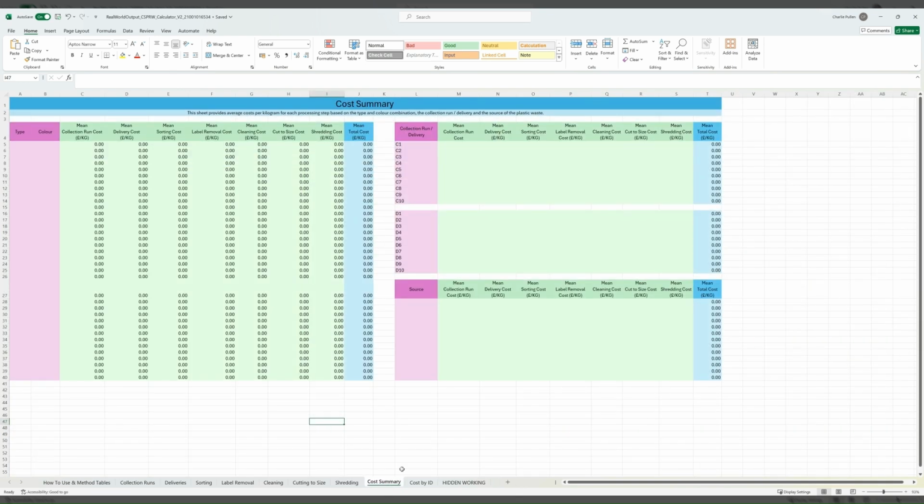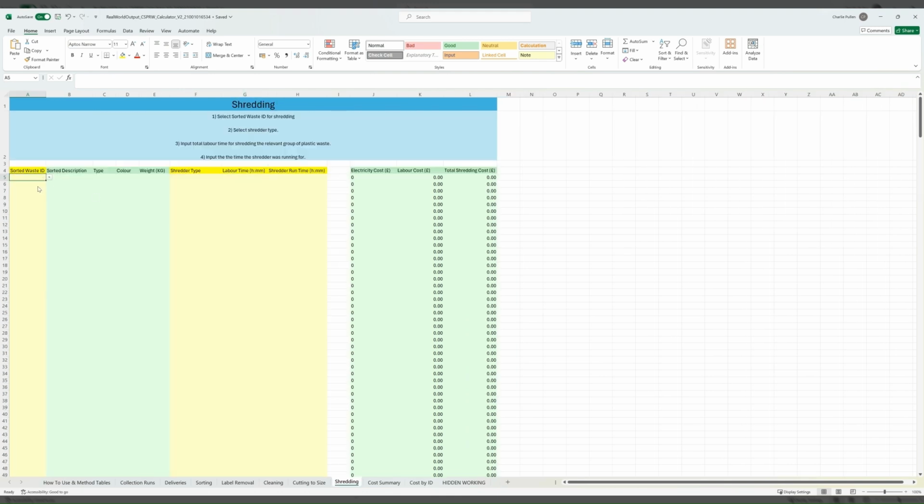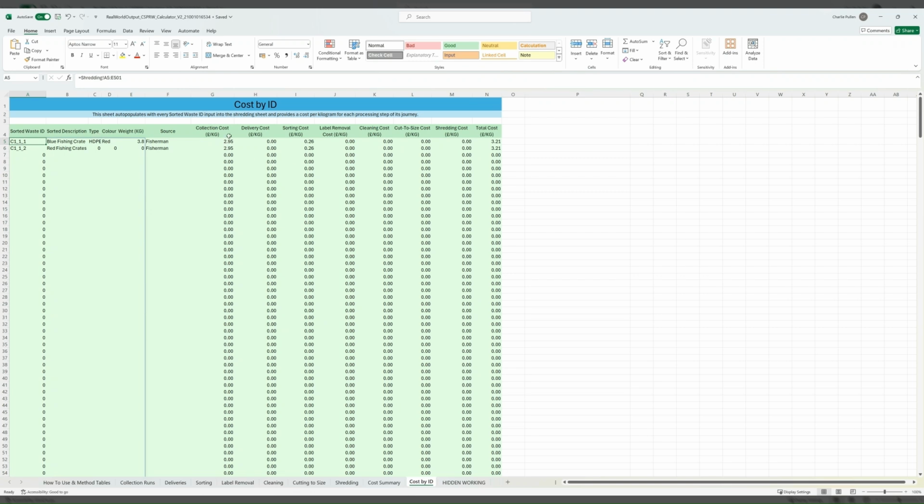So once you move through there, and once things have been put through, all of the sorted waste IDs that have been through shredding, so let's put it through now quickly. All of the sorted waste IDs that have been through shredding, unfortunately we haven't filled these in yet, but if we had they would come. Input your shredder type and your labor times, but now we've selected here it will come through anyway, so it's fine. Cost by ID come through and the cost for each section is calculated automatically for you.